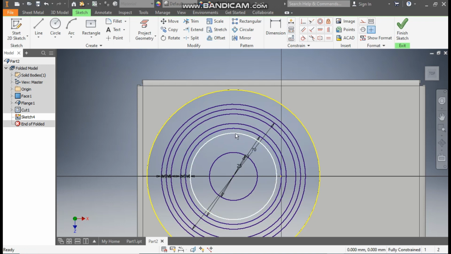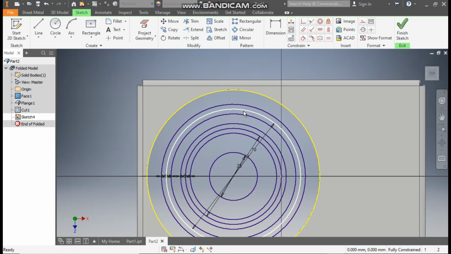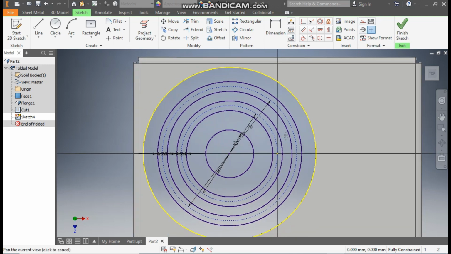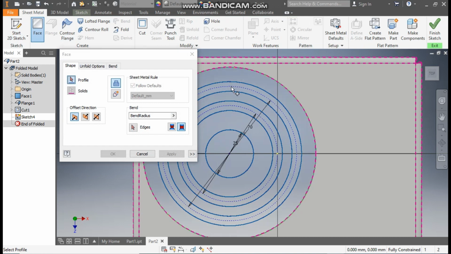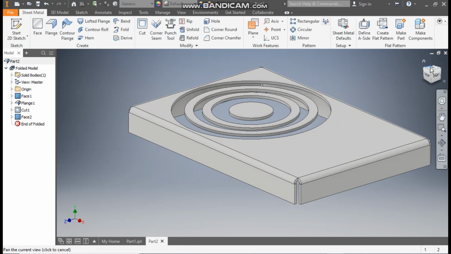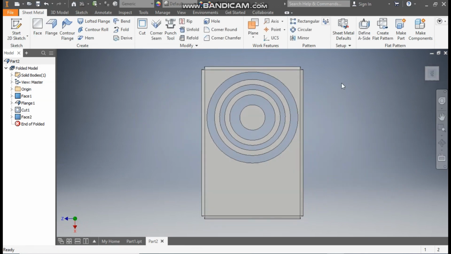Now escape. Now select the 70 dia circle and 50 dia circle. Make them construction geometry. Okay. Now here go to sheet metal, take face command, select this profile and select dia 25. This will be same thickness of 1.5 and press OK. Okay. Go to the top view, you can see the view.